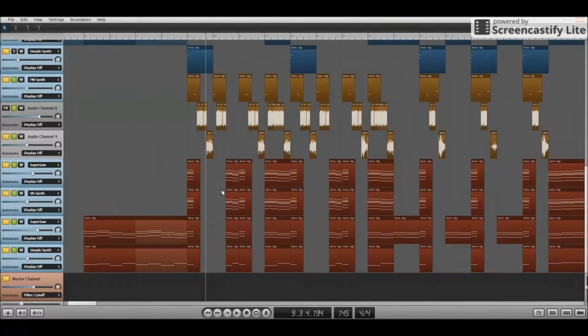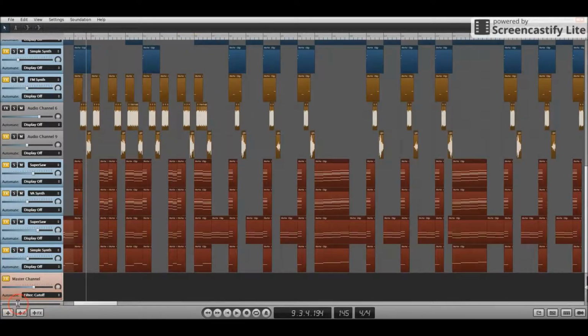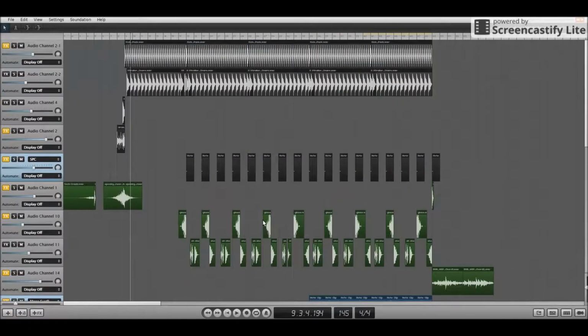Anyway, that's all I have for the chords. Let's zoom out a bit, take all of these off solo, and go through all of them real quick again. I'm also going to go over the master channel a little bit in this video. Again, I'm probably going to do a mastering video separately. Let's go through all these again.